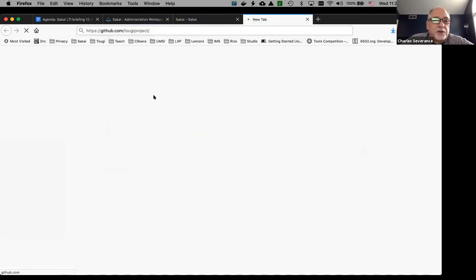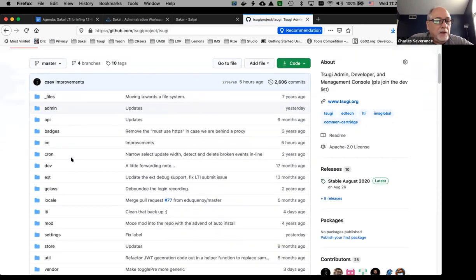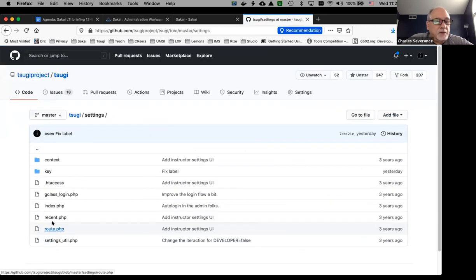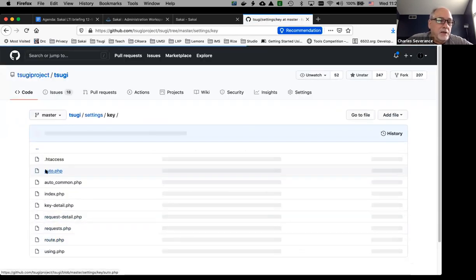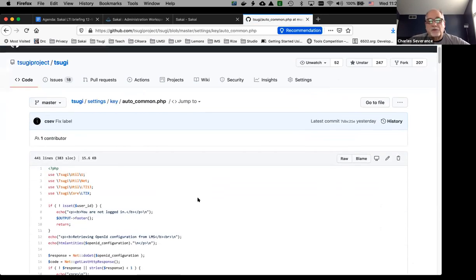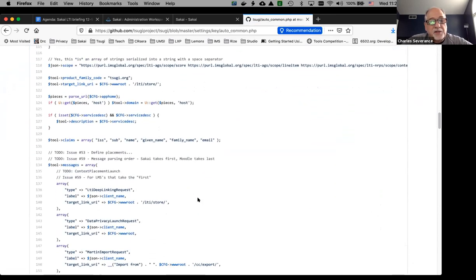Let me show you the source code of the Sakai end of this. It's in Sakai, not Sakai PHP. It's in a settings key. It's in autocommon.php. And so here we have the source code to the PHP side of this.